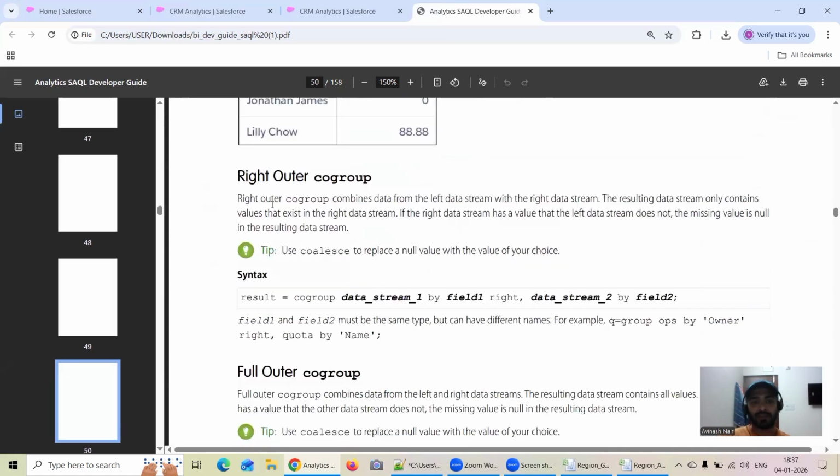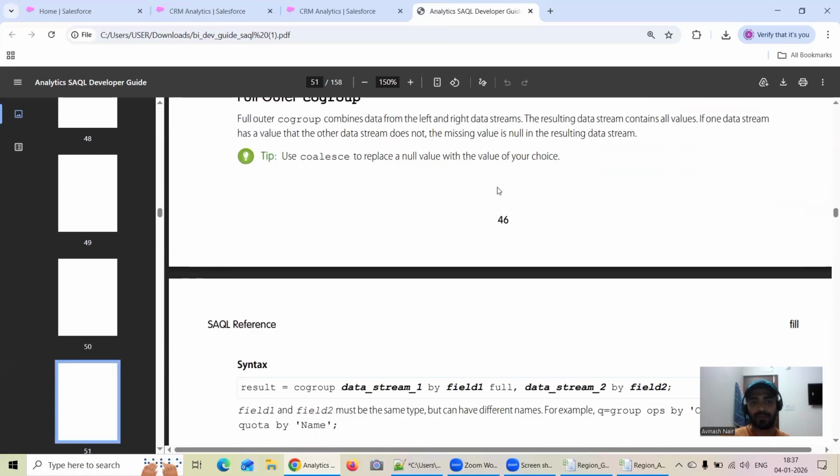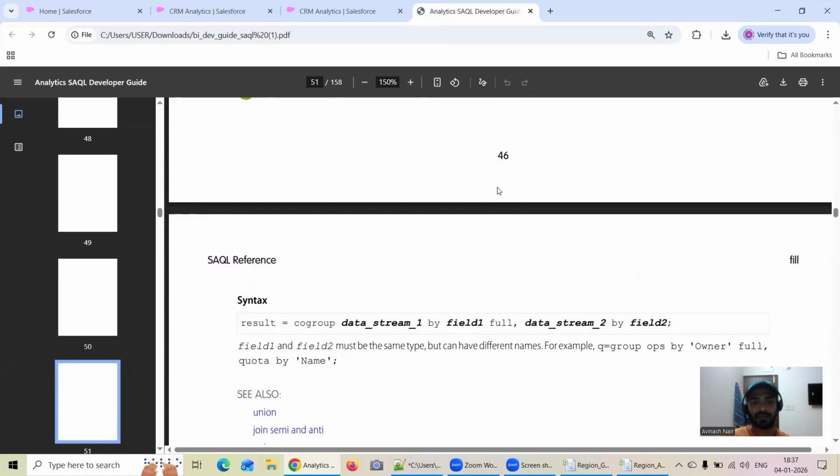Then the right outer co-group combines data from left with the right. The resulting data stream only contains values that exist in the right data stream. It's similar to left; instead of left, you just mention the word right over here. And full outer combines data from left and right. The resulting data stream contains all values. If one data stream has a value that the other data stream does not, the missing value is null. They have mentioned the tip part as well.